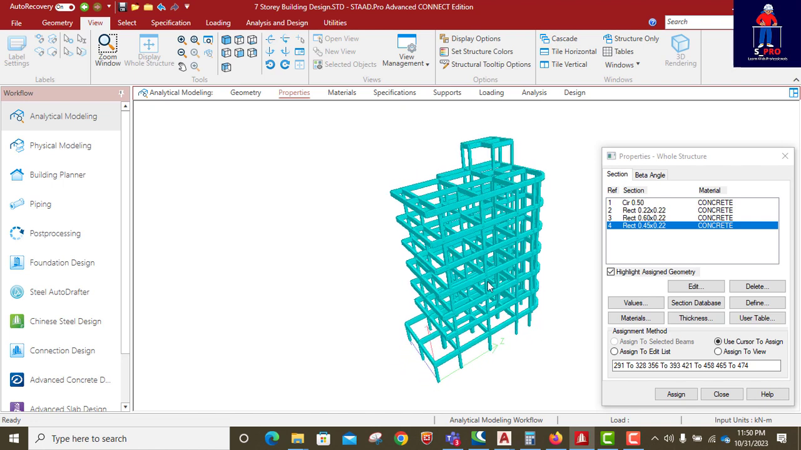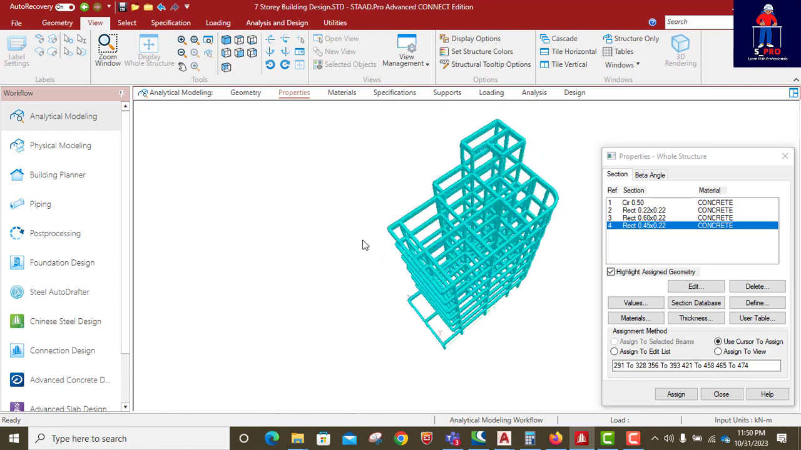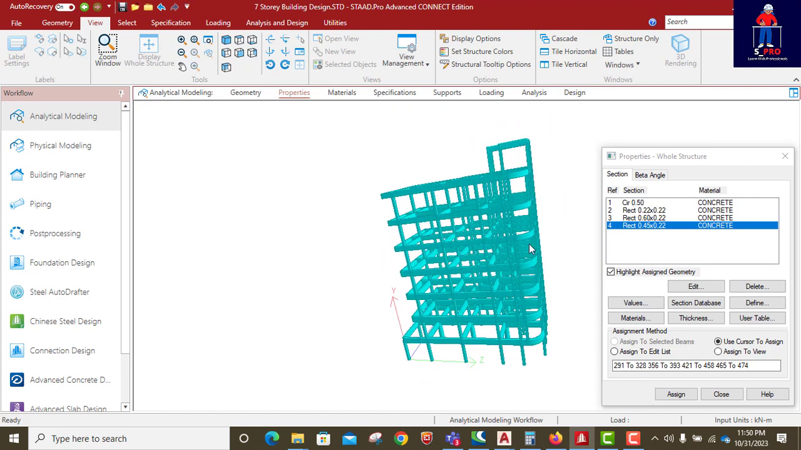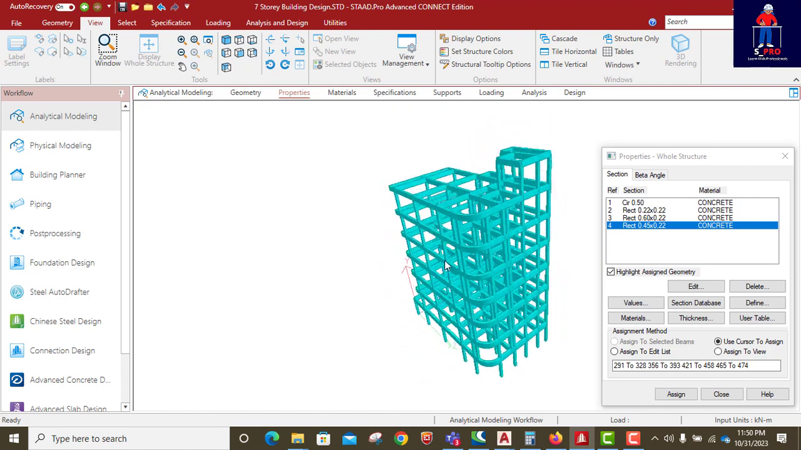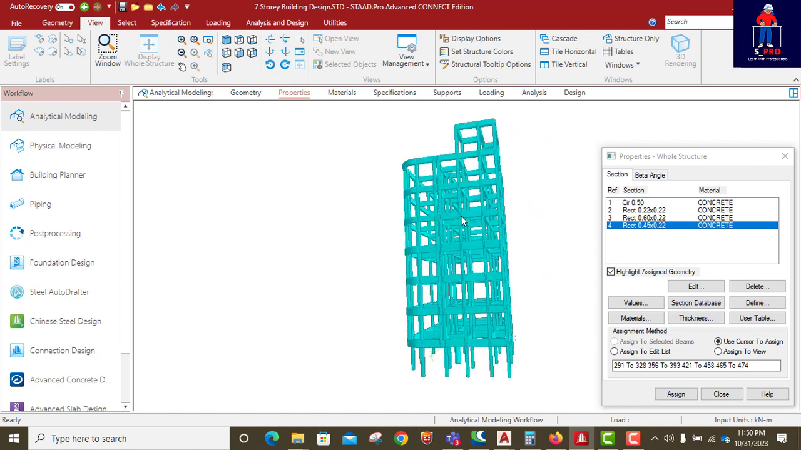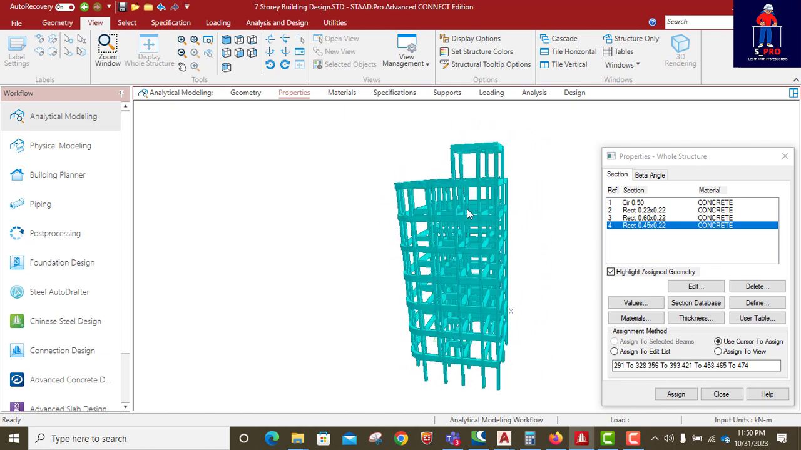In our next class, we are going to be loading this structure. We load this structure, and do load combination, and probably we do analysis. Yeah, then before we start the member designs.